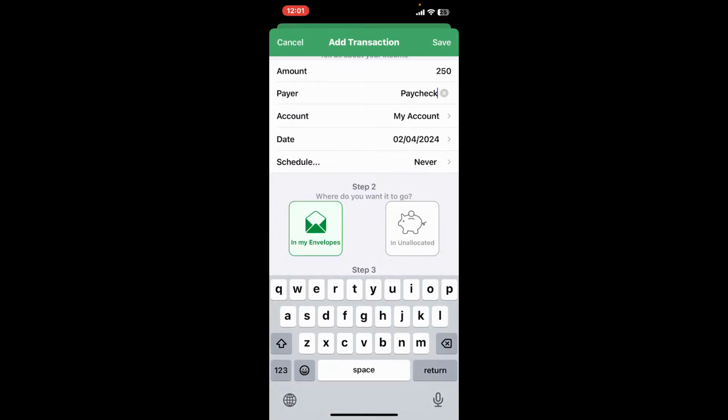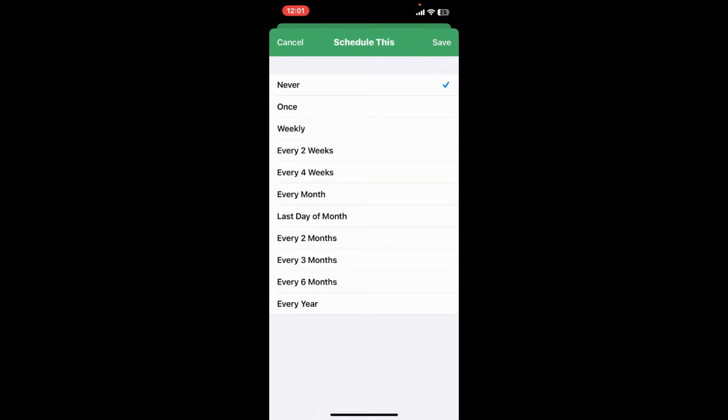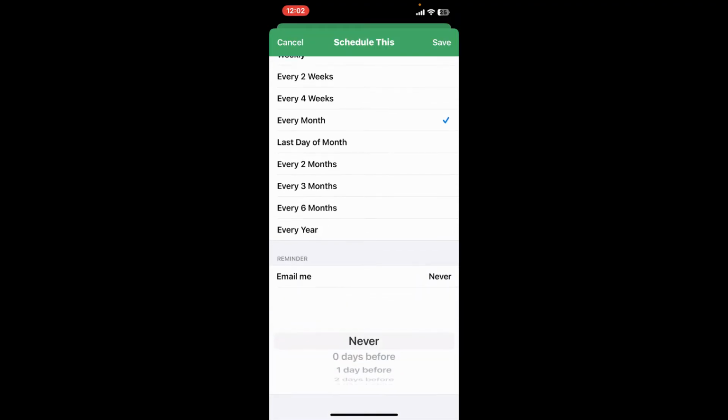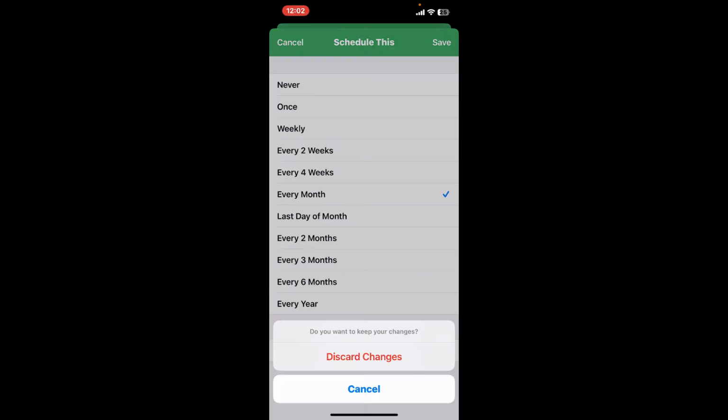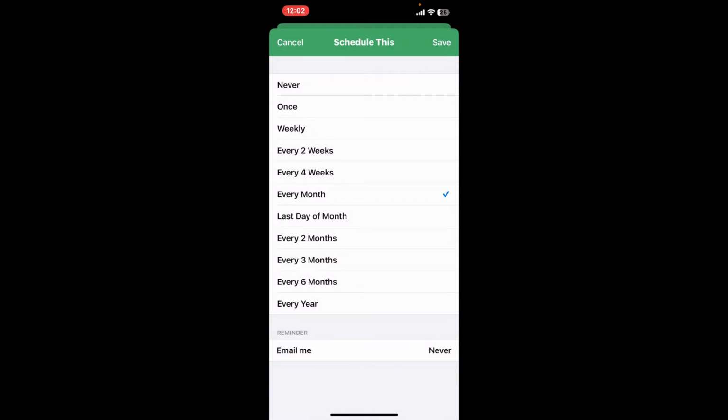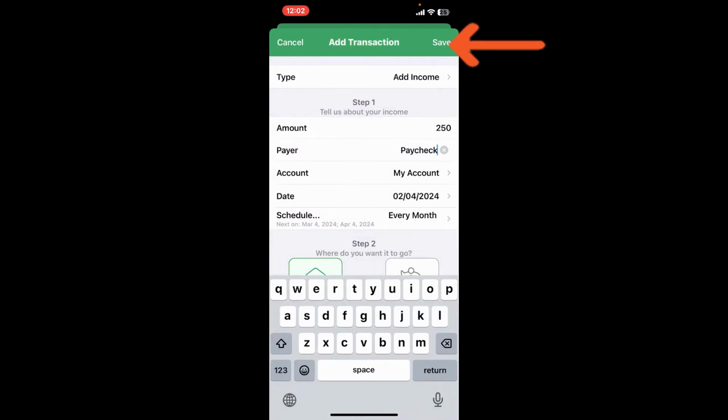If your income occurs regularly, you can check the schedule option. Set the frequency from weekly, monthly, or select any other option from the display to schedule. After you are done, you can select the way you will be reminded by tapping on this last option and select the frequency. And after you are done selecting the frequency, tap on save at the top right.